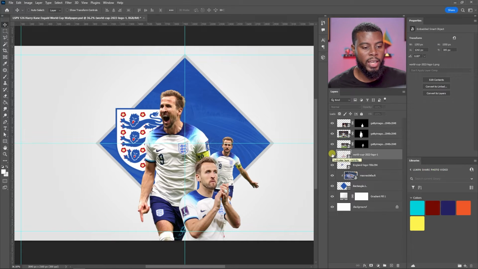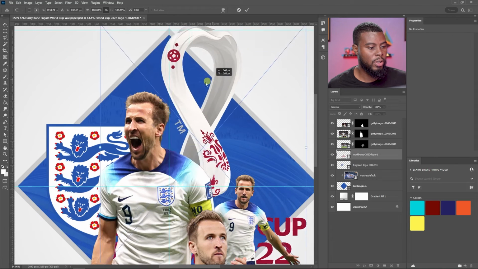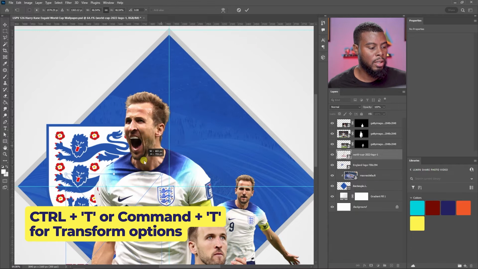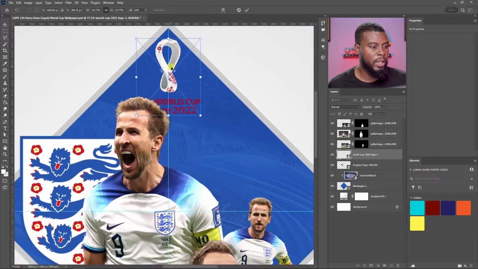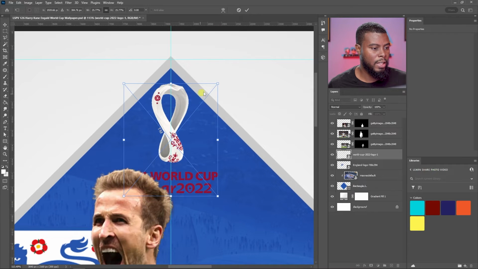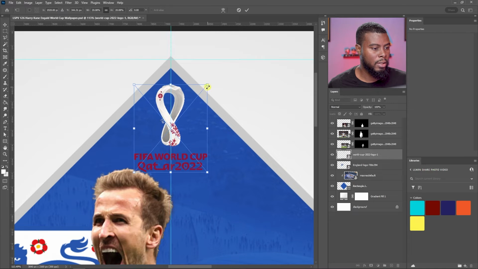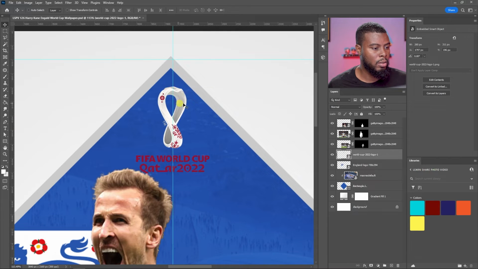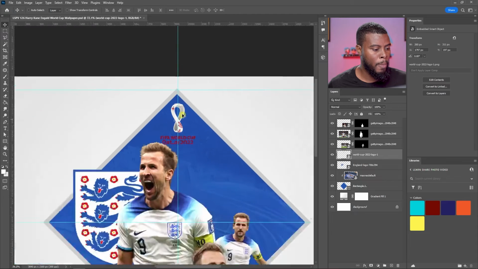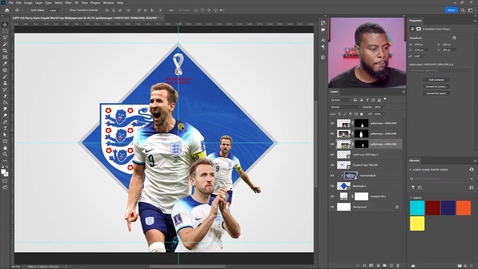So what I'm going to be doing next is turning on the Qatar logo. Where is it? Oh, here it is. Control and T for my transform options. Just size it down by picking and dragging a corner. I'm putting it right up here in the center of the diamond, right? Right up there in the center, like so. Yeah, right up here. Yeah, right there. I can probably move this photo of Kane down some more.